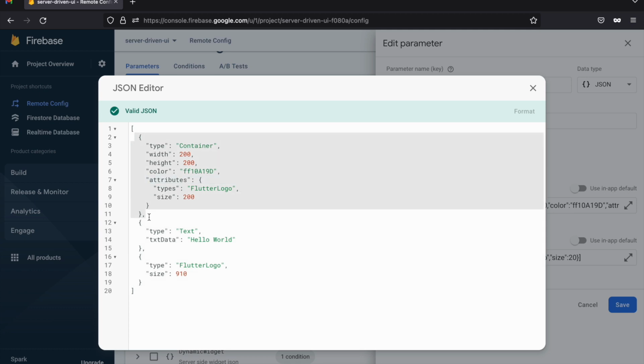This is going to be a nested JSON, where the first JSON value is a container with a height and color as specified, and again it is going to have an attribute, in other words, in Flutter terms, the child. So the container is going to have a child of type Flutter logo, and the size is given as 200. This is the first UI component being rendered on the screen. The second UI widget is a text widget, and the data is hello world. And finally the last Flutter widget is again a Flutter logo with size 910. So we basically have three different JSON values for rendering three different UI components on the front end side.